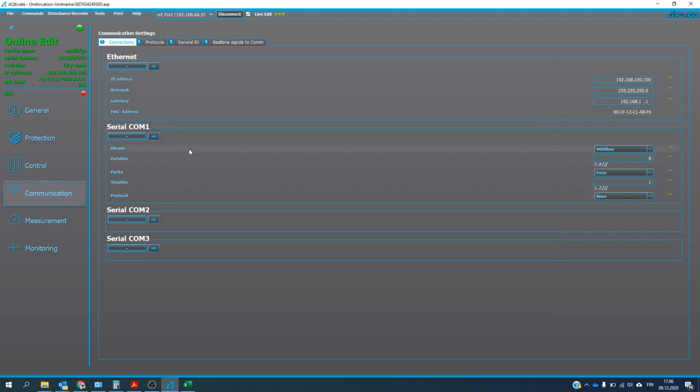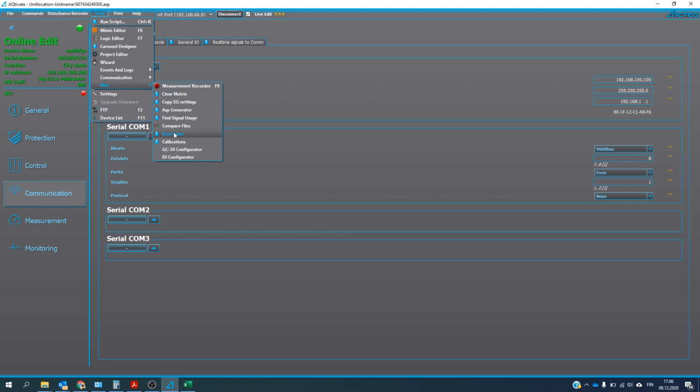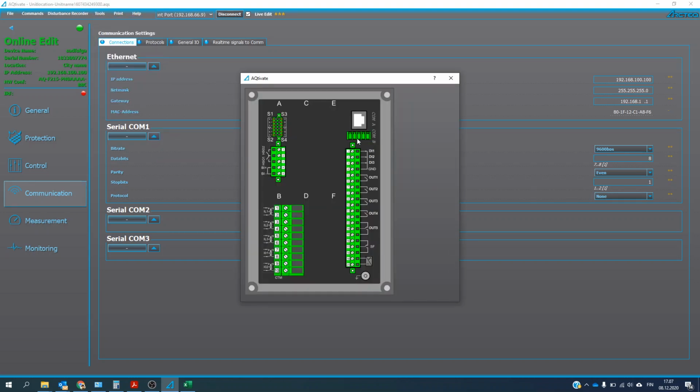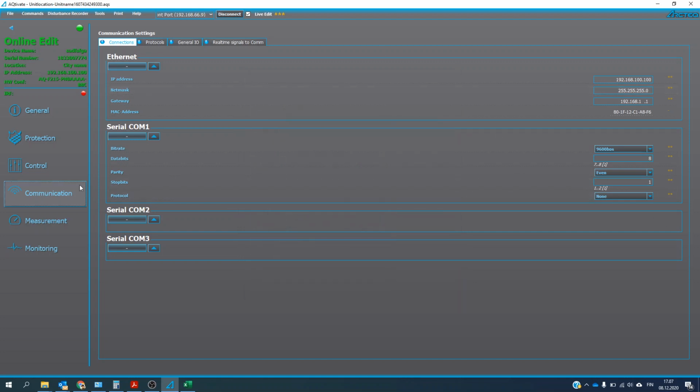I don't know which communication protocol you're about to use, but in case you are going to use some serial communication, which is this RS485 port here under the Ethernet port, in that case you can choose the communication protocol here at Communication, Connections, here is Protocol, and you would then choose the protocol over here.